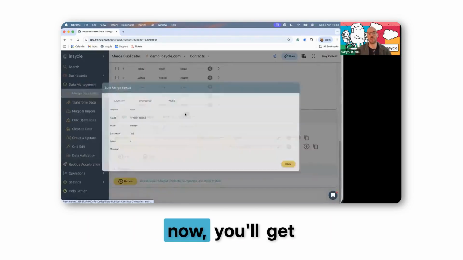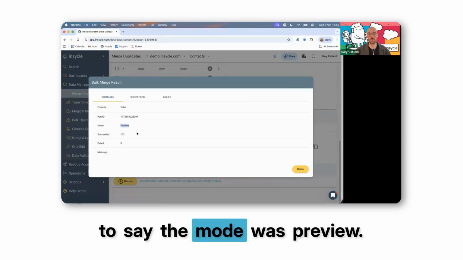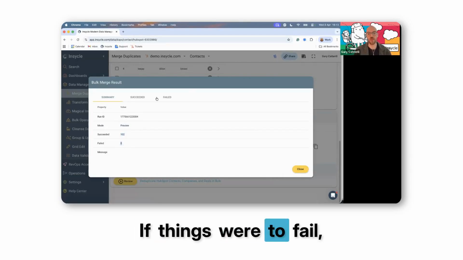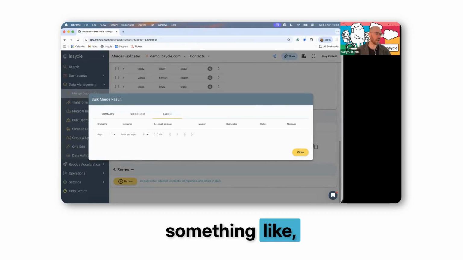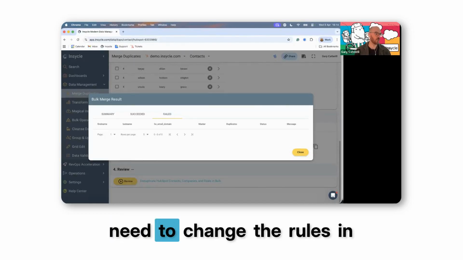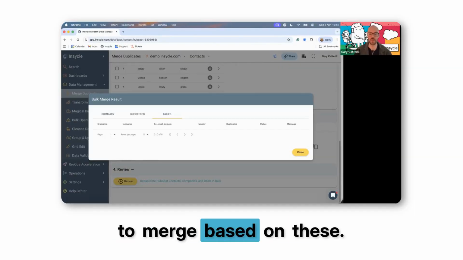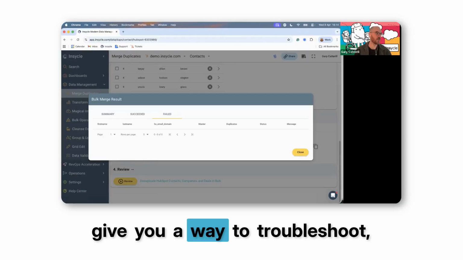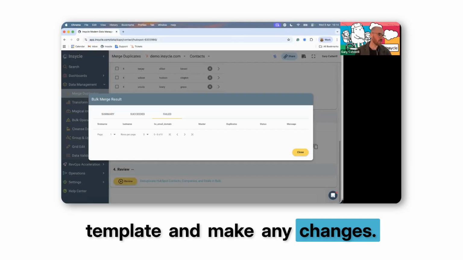So when you run now, you'll get a short summary to say the mode was preview, everything was successful, so nothing failed. If things were to fail, you would see a failed message here. And it could be something like need to change the rules in step 4, or unable to merge based on these. Maybe there's some validation rules in the CRM, but it will just give you a way to troubleshoot, and then you can come back to the template and make any changes.